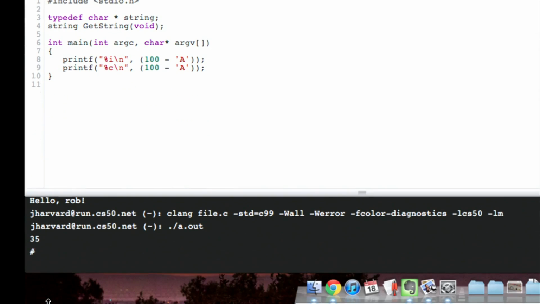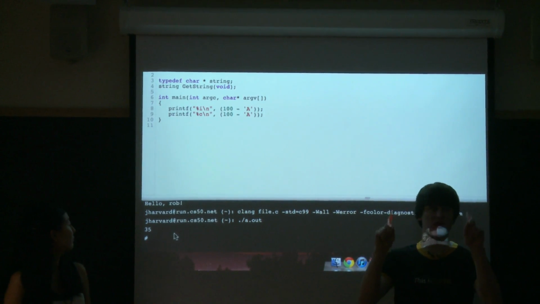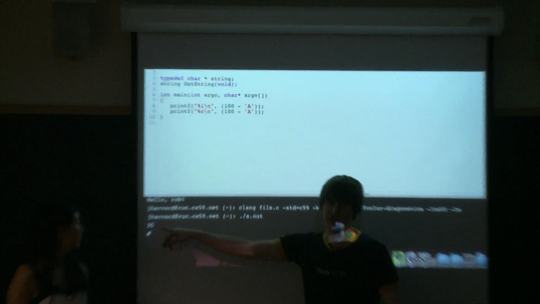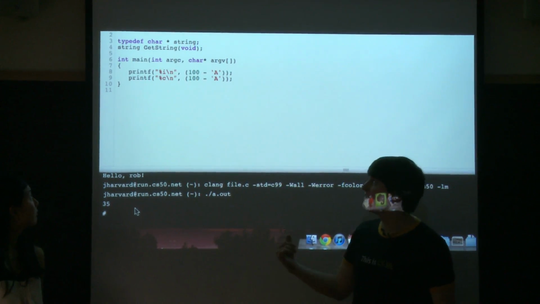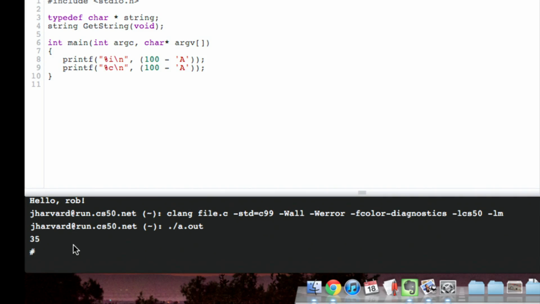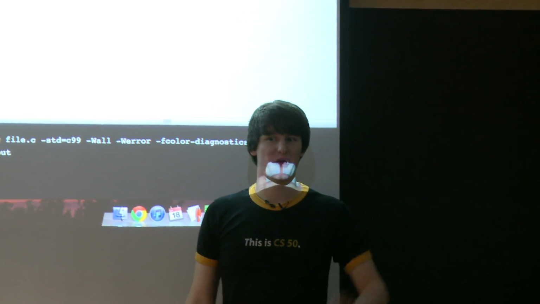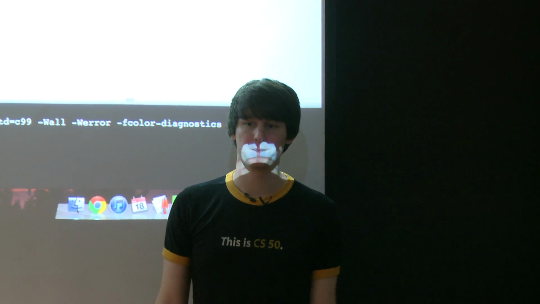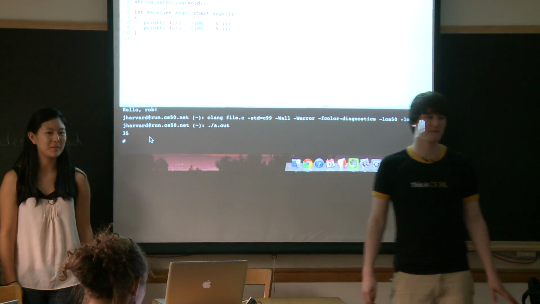Okay, so what Ali just wrote was a program which first prints 100 minus quote A as an integer, which was 35 as we expect because 100 minus the ASCII value of A is 65. Then she prints it, but now using %c, which means interpret it as a char. So 100 minus A is 35. Interpreting that as a character happens to be the hash symbol. If you look at ASCIItable.com or whatever, you'll see that 35 is the hash symbol. Okay, any other clarifications about the problem?